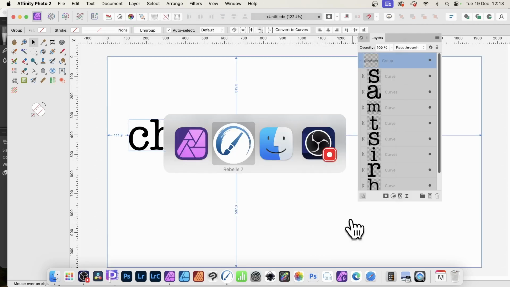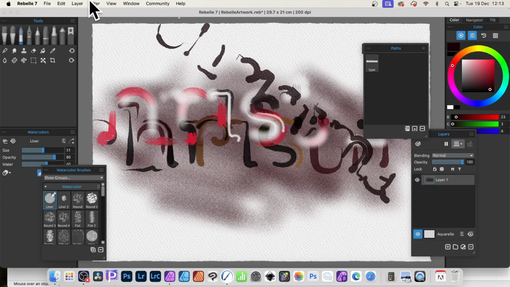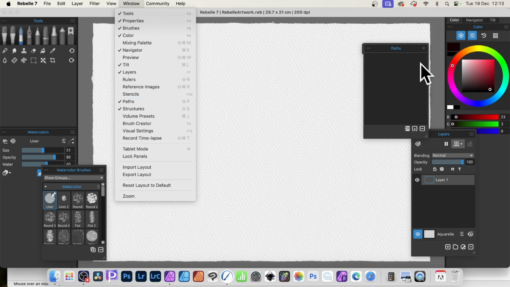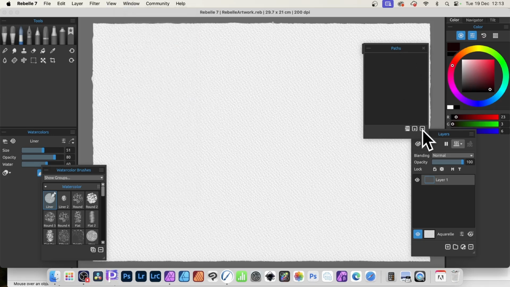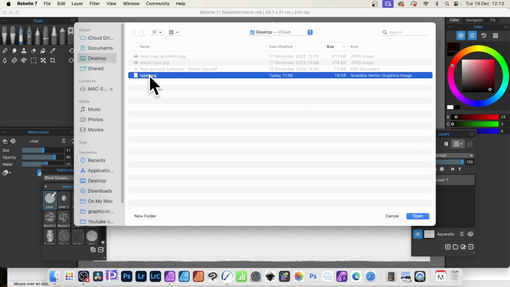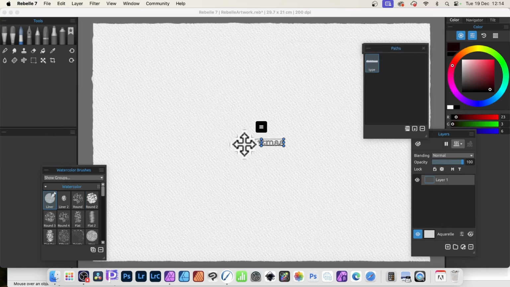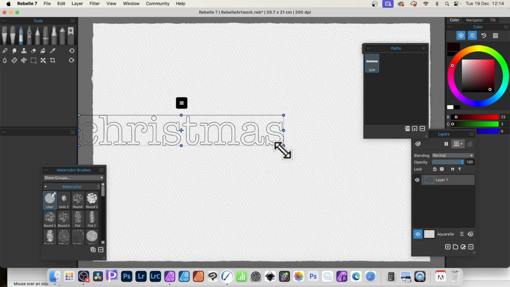So once you've got that, let's go back to Rebelle. And in Rebelle, let's just create a new document. You'll notice here in the Paths, there's nothing. And you can find the Paths in the Window menu and Paths. But what you can do, you can go down here, down to the bottom, Import a new Path. So click that and then select the type. So type.svg, and you can see it's added here. Just click and now you can see it's added to the document itself.